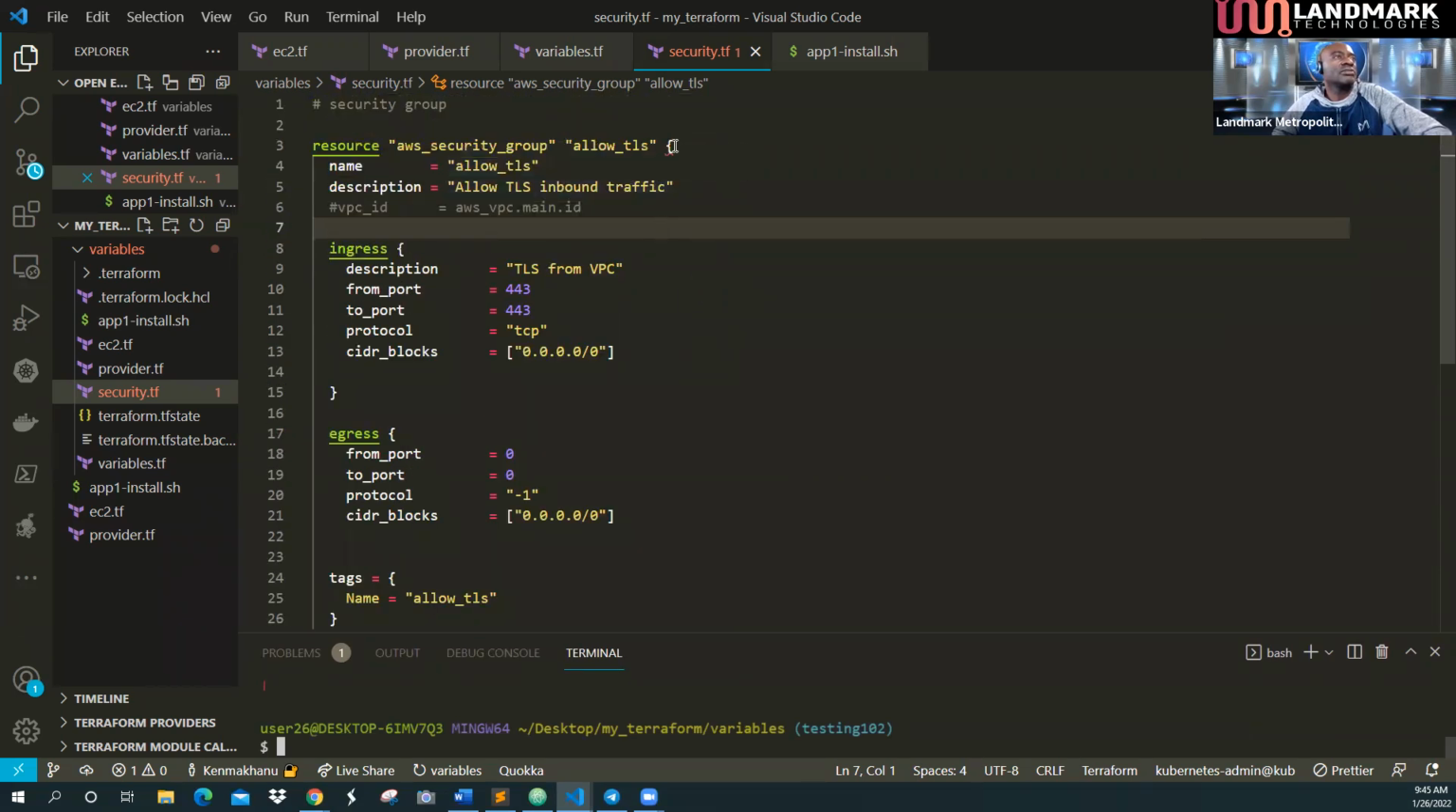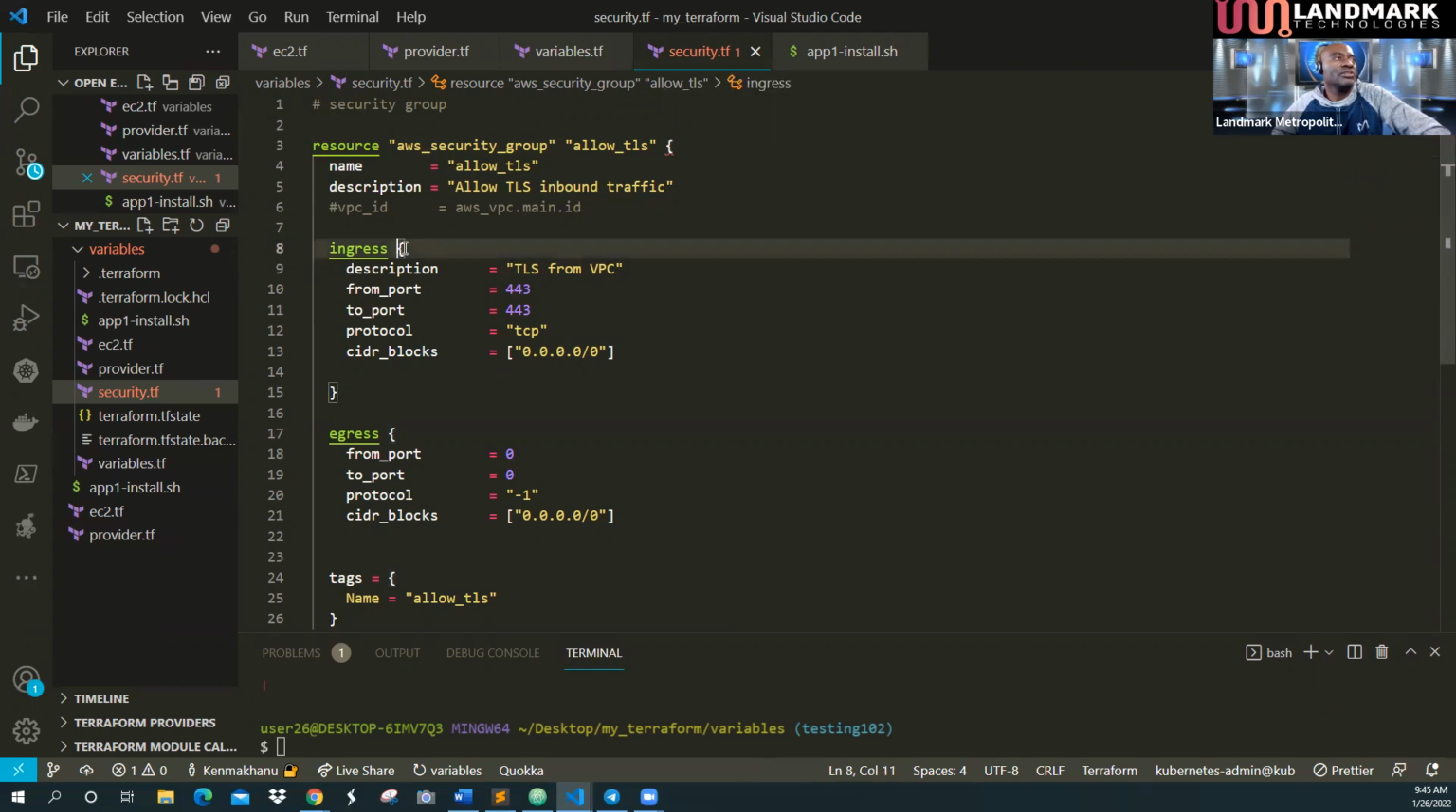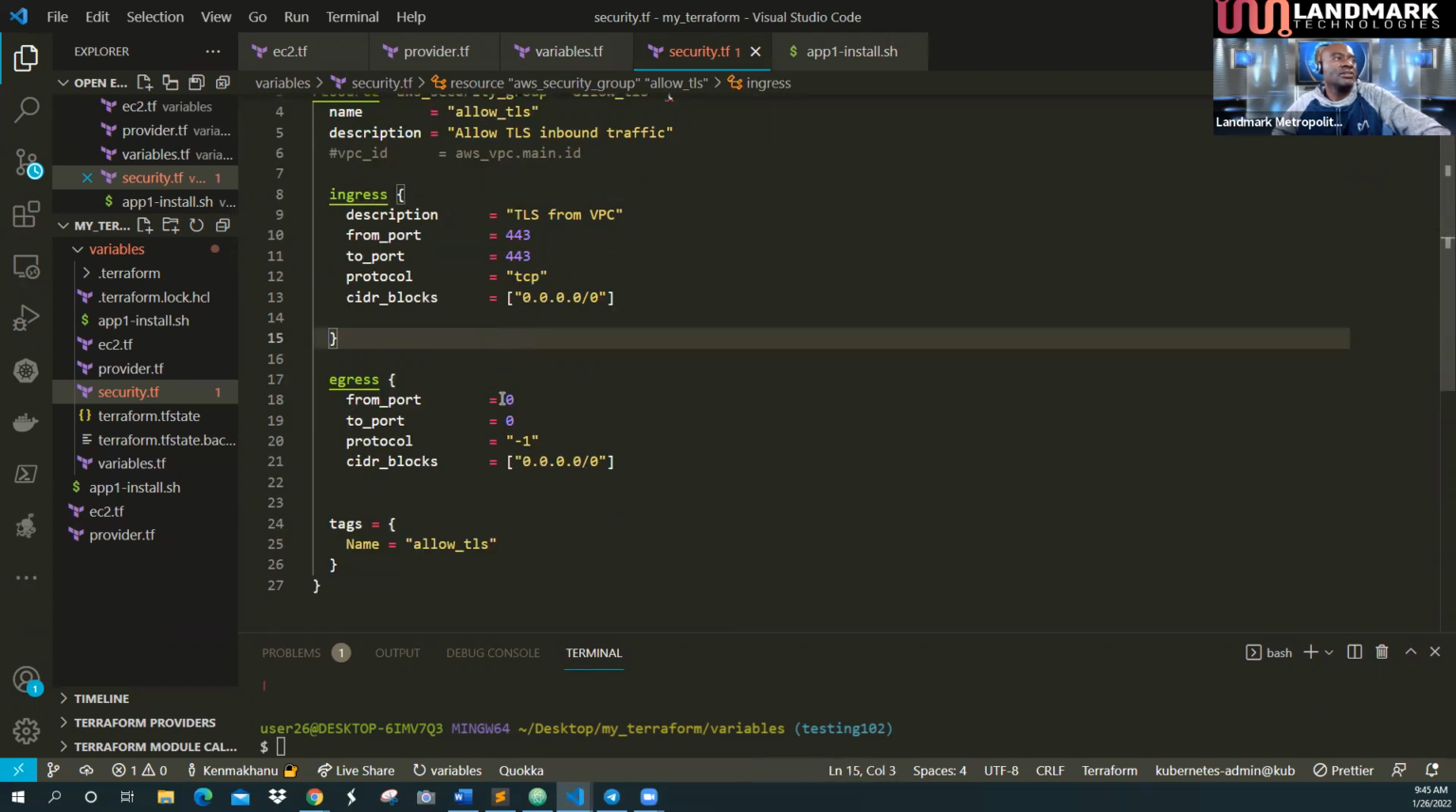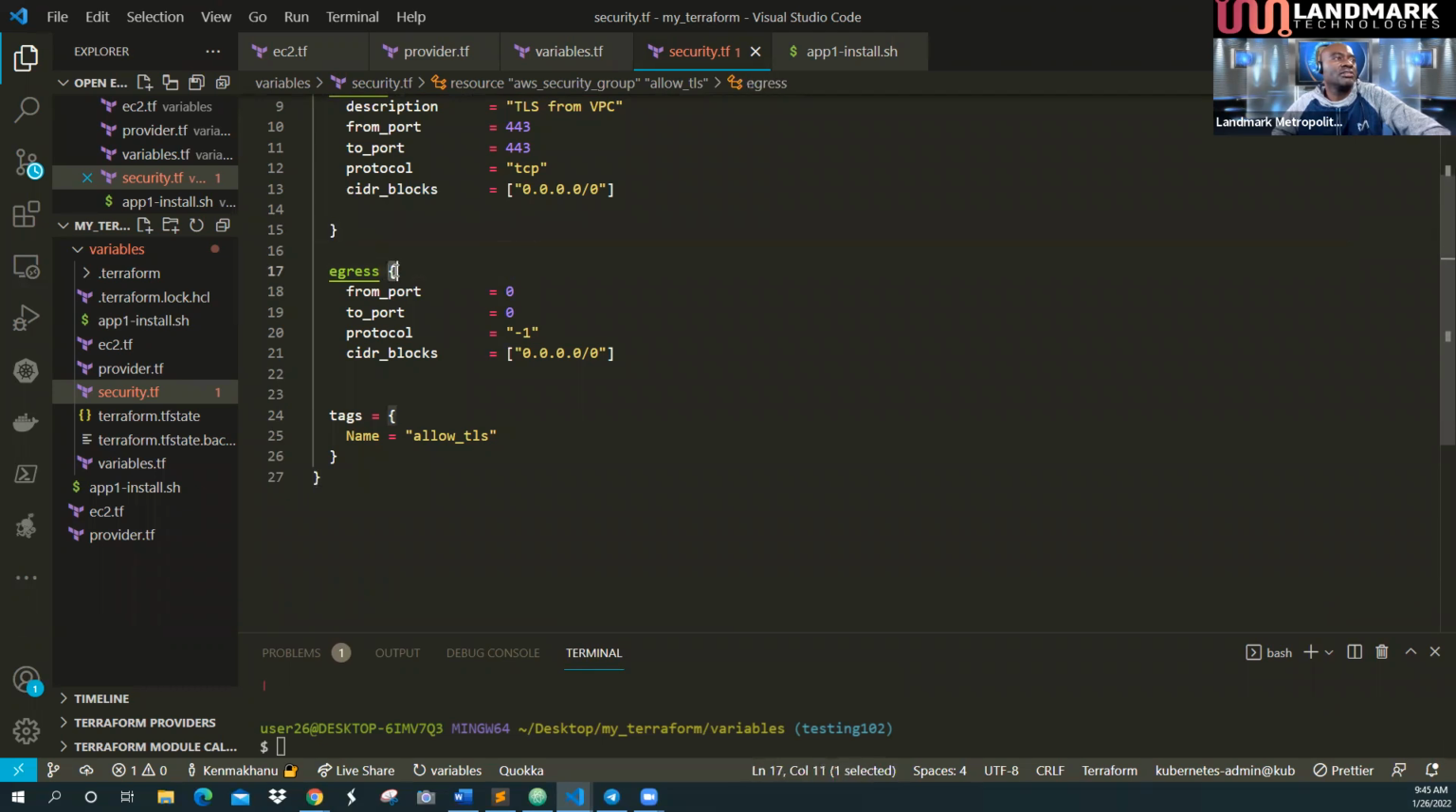So this resource, you see this resource, this curly bracket, it is not closed because this matches with this. And then this egress, right? This egress will match with this, because this bracket is matching with that, I'm closing. So I need to add one more.